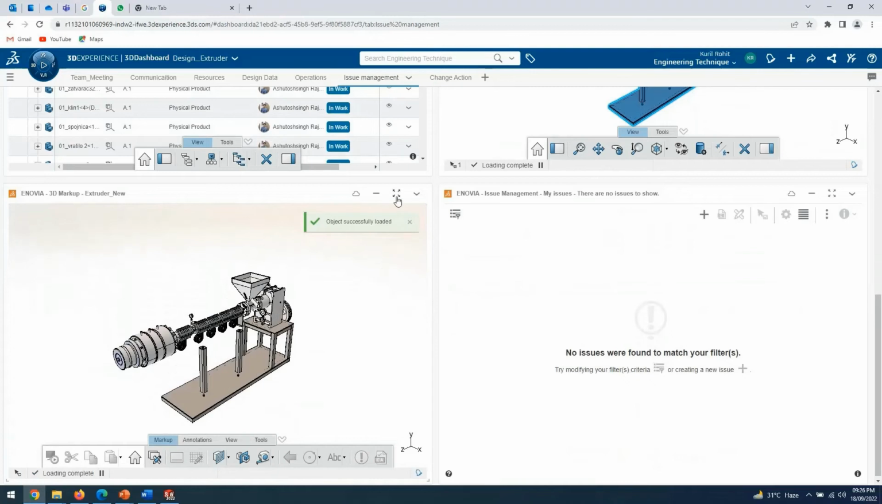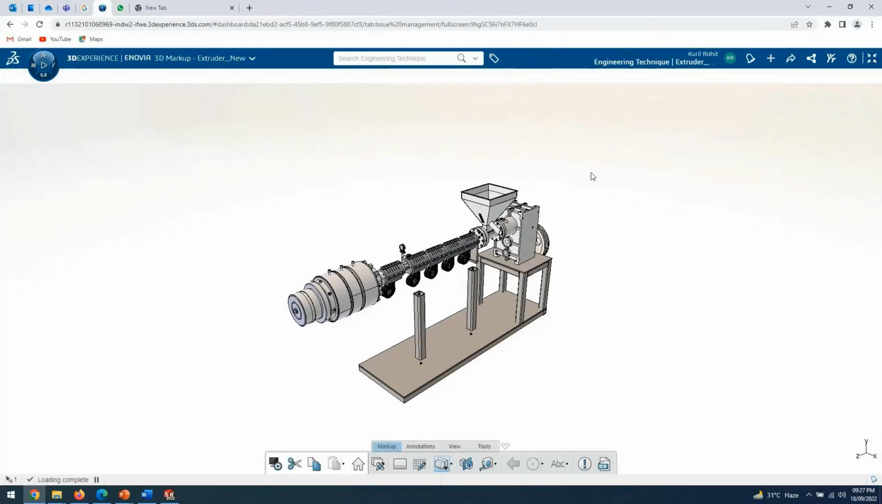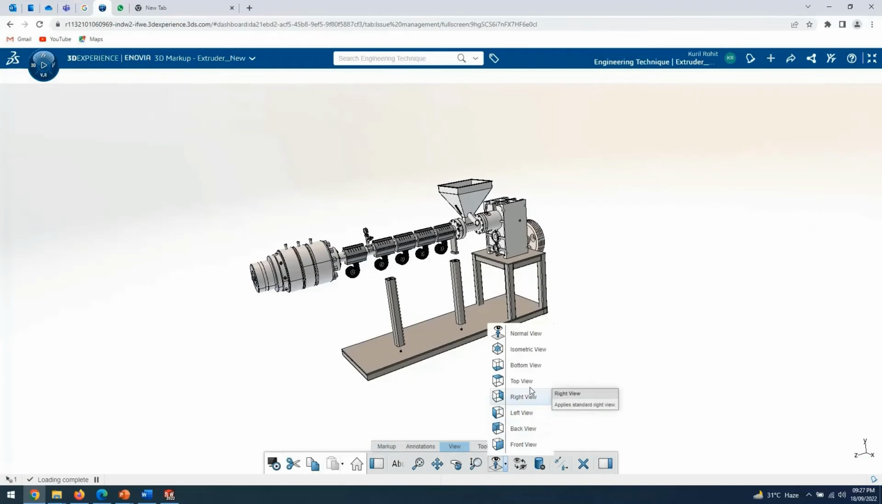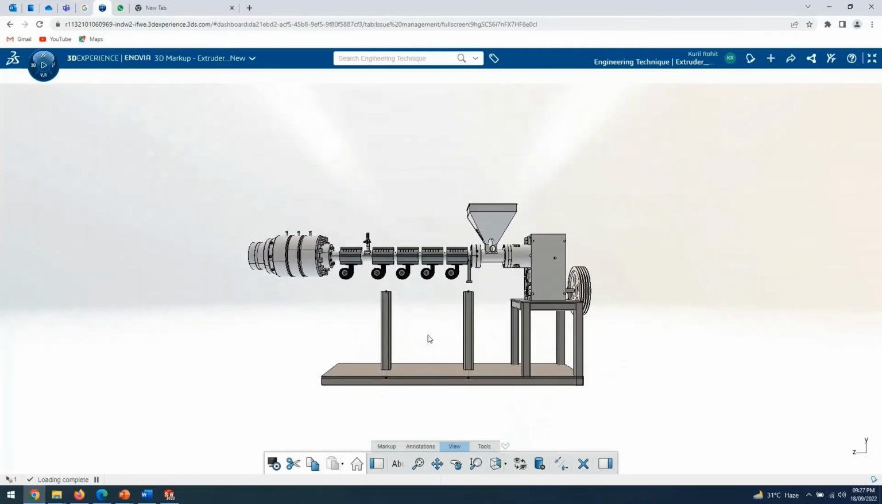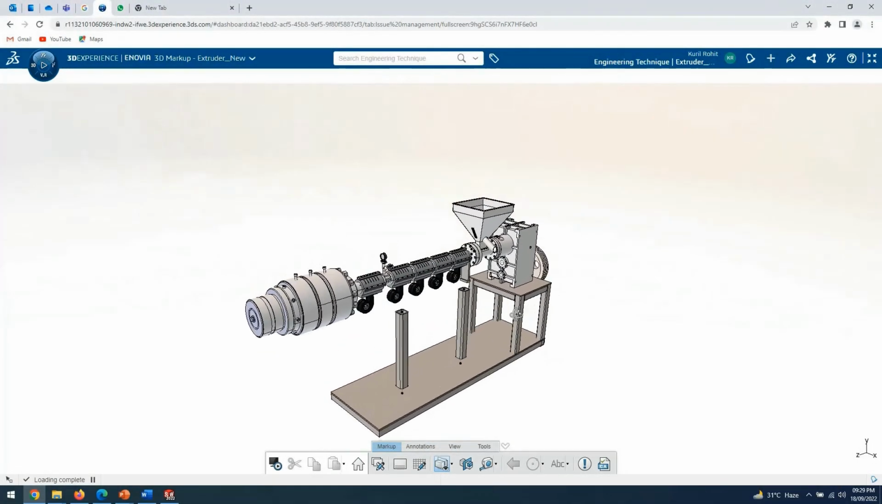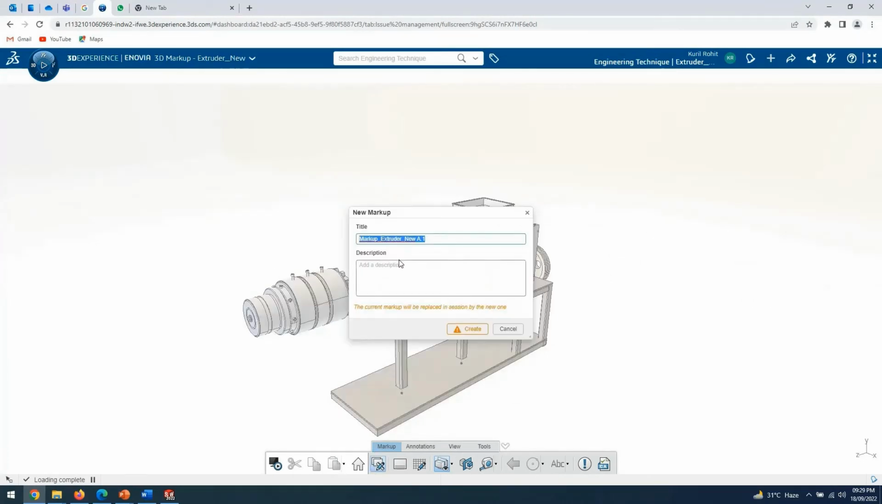Now he has added the assembly into his 3D Markup app, where he can utilize various tools to mark up the particular issues. Starting with the side view, the next thing is to create the new markup with the proper description. So here I added the description: extruder frame issue.